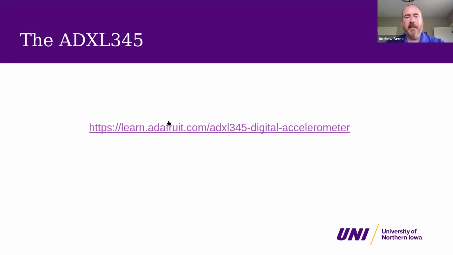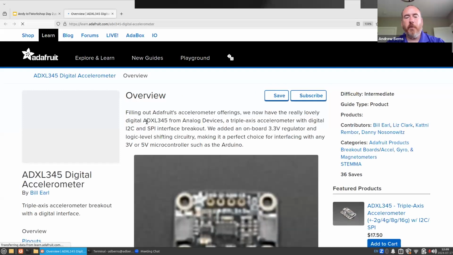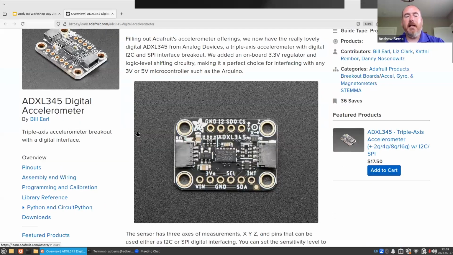So here's the spec sheet for it. If you want to go ahead and read through it, it talks about the various pinouts, the assembly and wiring, how to program it and calibrate it, things like that. We're not going to worry about it so much today. We're going to read values from it, but we're just going to read those values to then pass them on.